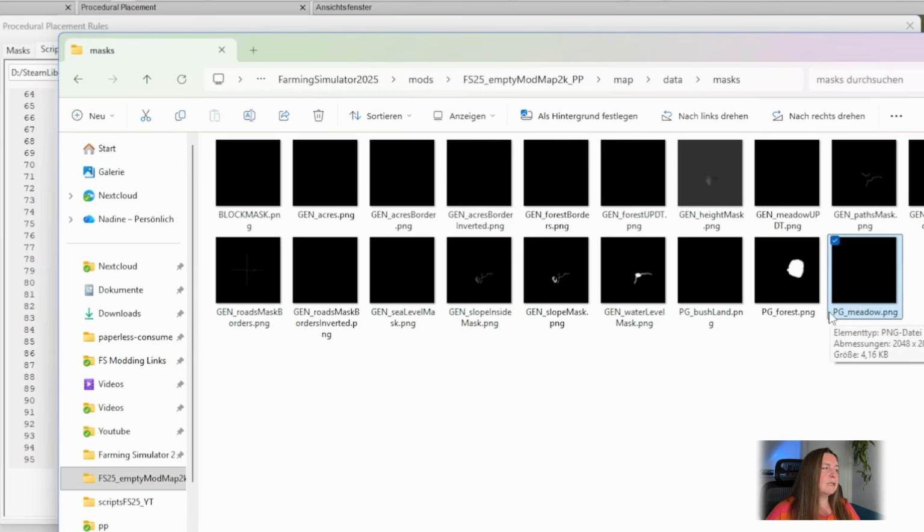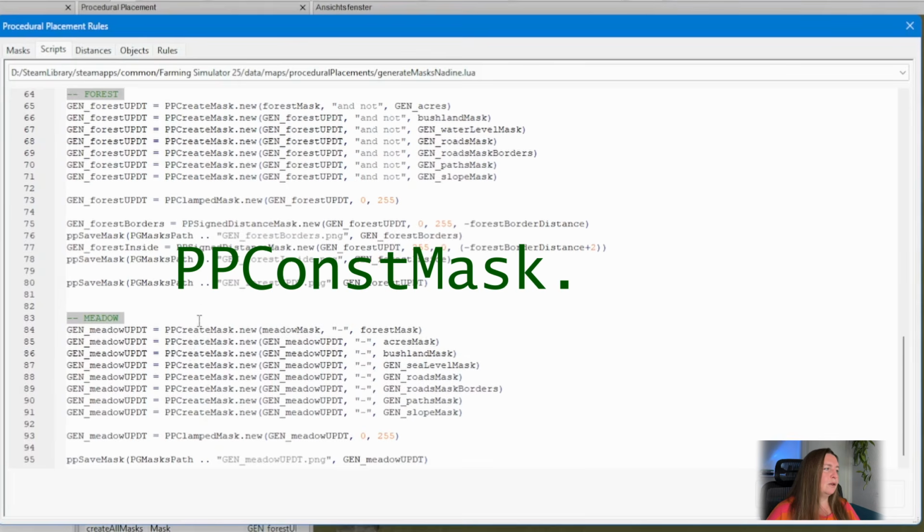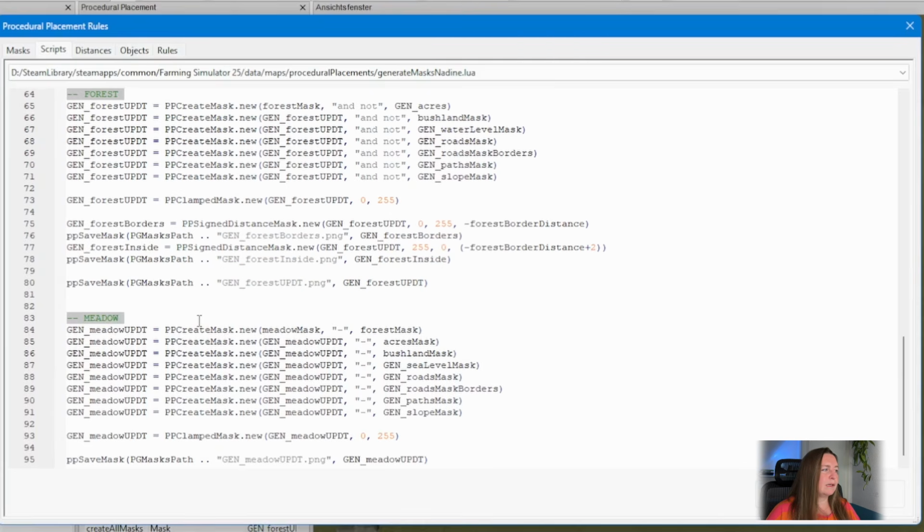Here it is. So we could now paint it white manually, but there's a more elegant way to do it. We need a completely white mask as a starting point because this is then our default. Let's generate a completely white mask. We do have a function for this, and this is called PPConstMask new. With this function, we can generate a mask with a fixed value. This is the same function I also used in my copy script in part 2 to generate the black mask files. So let's make the PG meadow mask white.